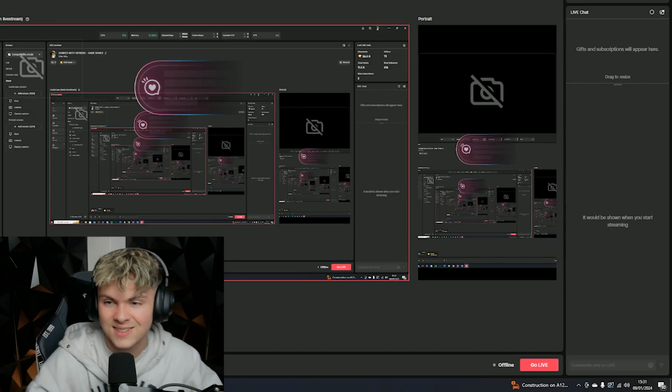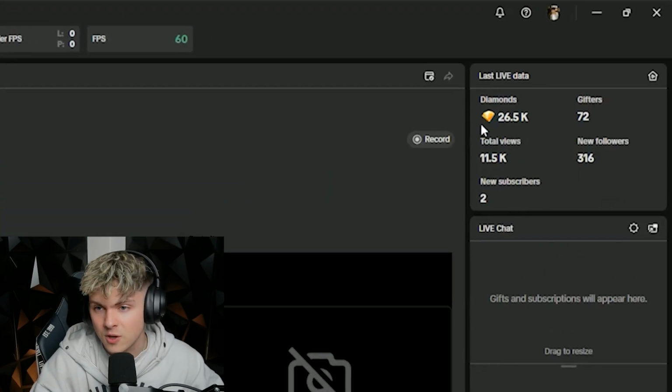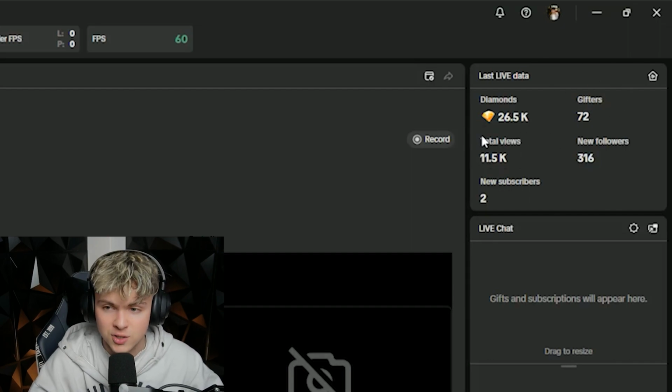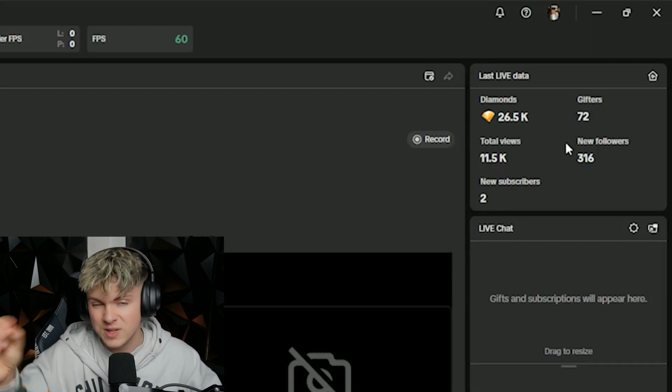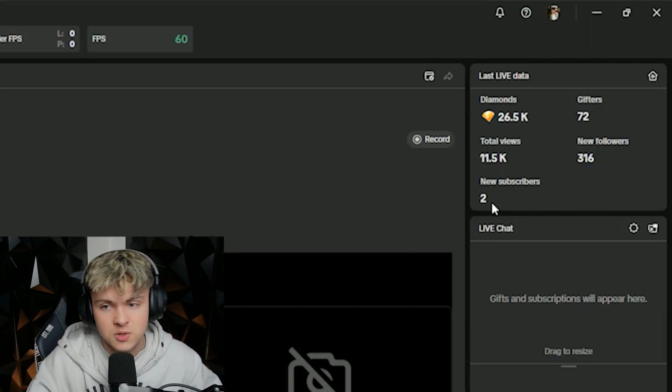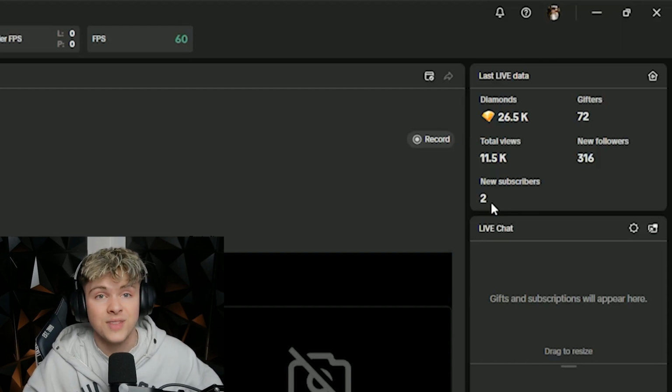There you go. Your live data is nice and easy to read up here in the top right-hand corner as well. This is the amount of diamonds you receive within a live, the gifters that are in the live, the total views that have passed through or stayed, and the people that press that follow button within that live stream, as well as some subscribers that have also subscribed in the live stream too.